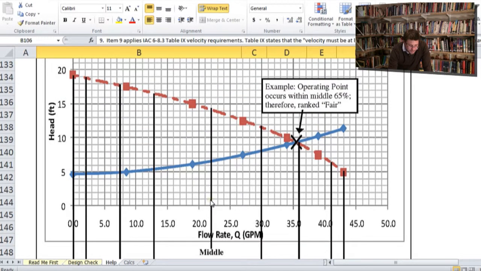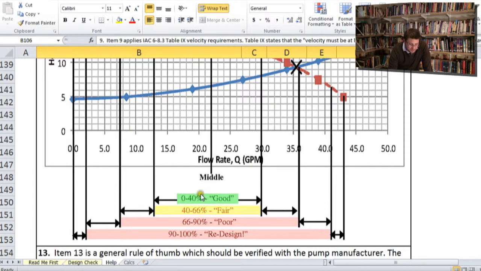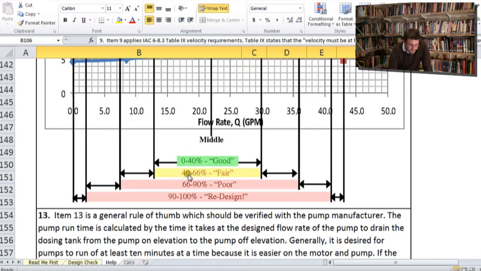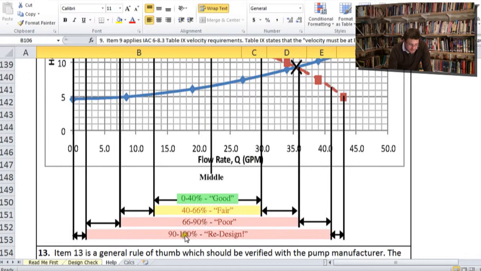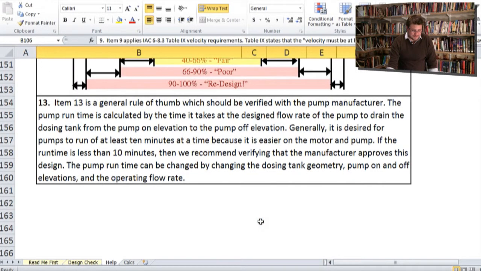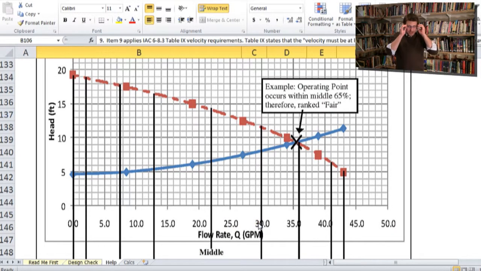I'm calling a good placement the middle 40%. A fair placement is between 40 and 66%. Poor, 66 to 90. And redesign, 90 to 100%. So meaning if you're in the middle 66%, you're probably going to be okay. It's a good design. If you're outside of that, then it's a poor design and you really need to consider redesigning this. And again, this is an engineering check. It's not a code requirement, but it's typical engineering practice.